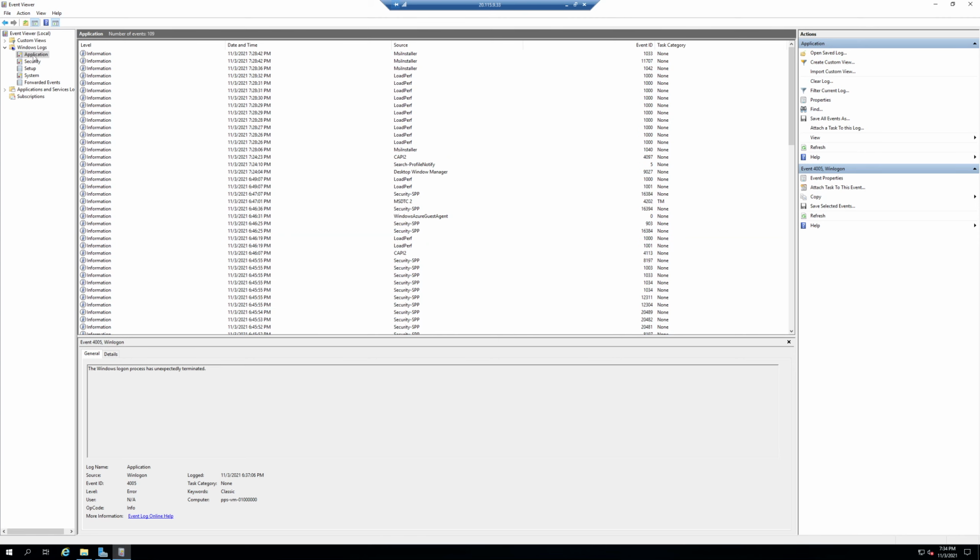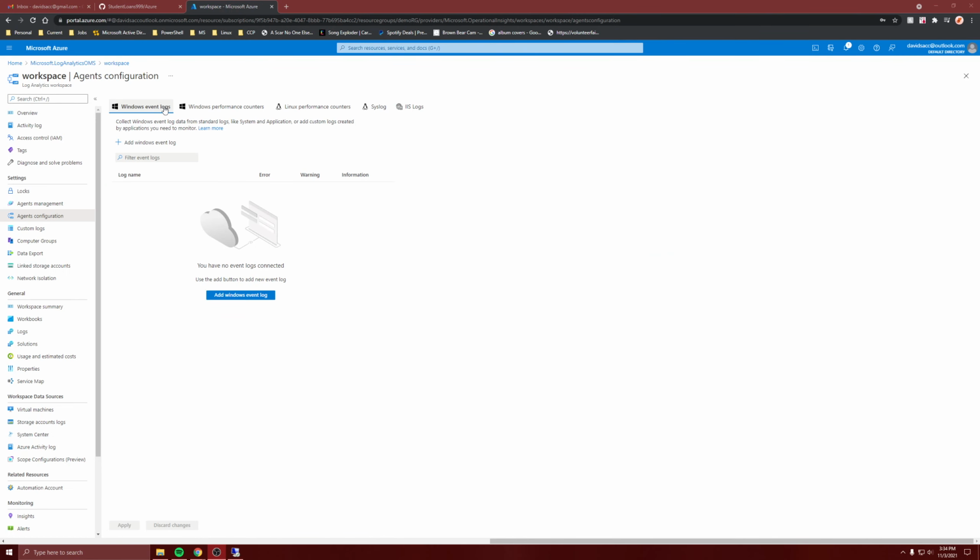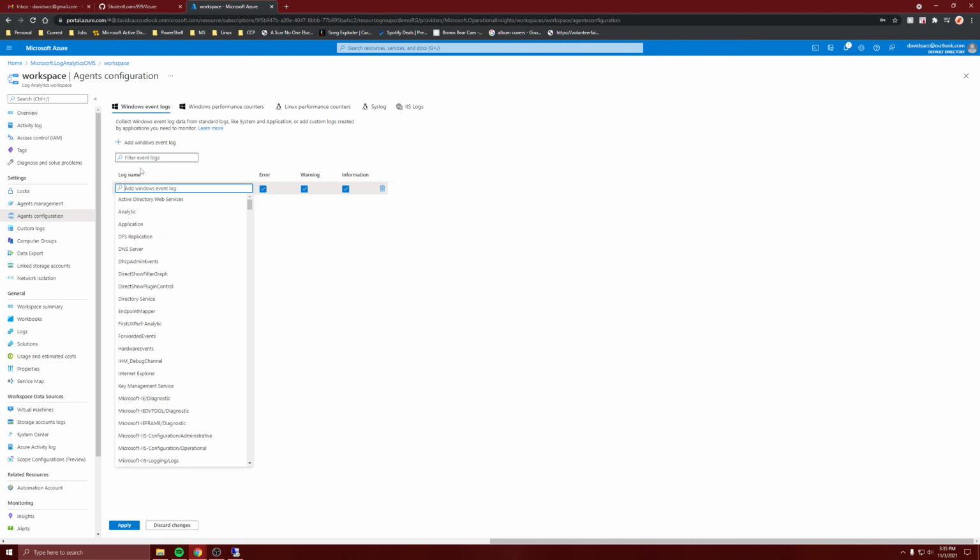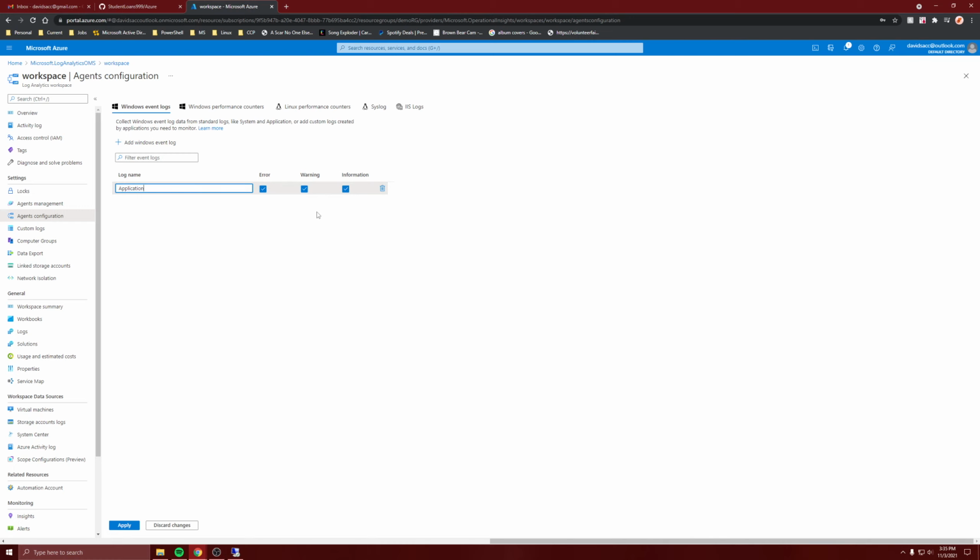So let's say we want to just get the application logs. Well, then it's a Windows event log, like Event Viewer, event log. So let's add one, and we said we want the application, and then you can filter if you want to get error, warning, or info. I want all those logs in the application logs, so you click apply, and the agent's configuration was saved.